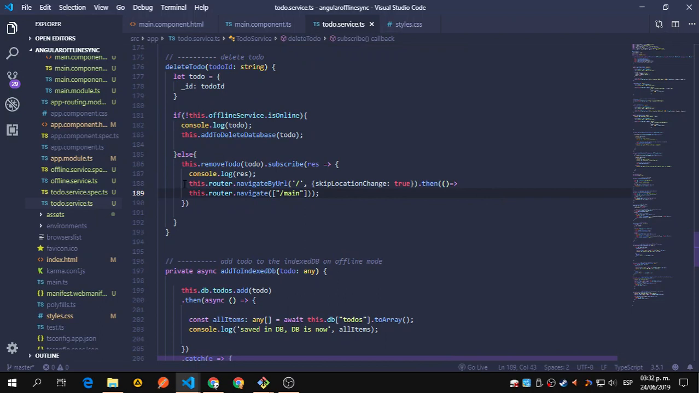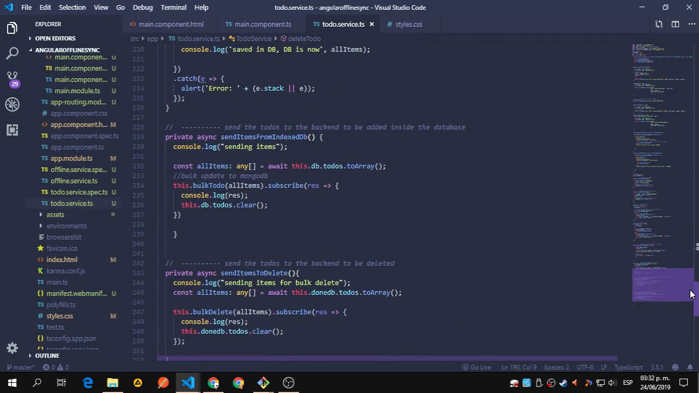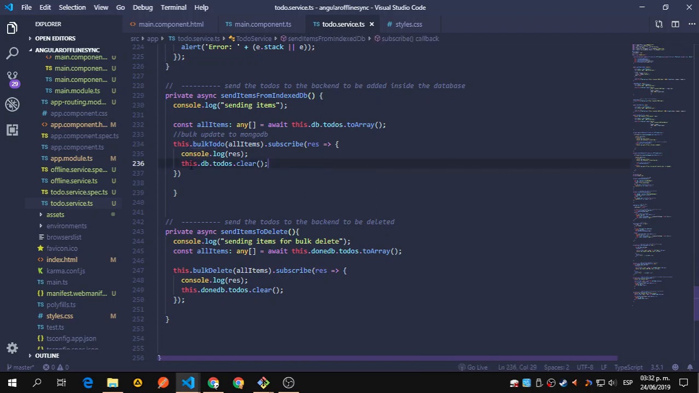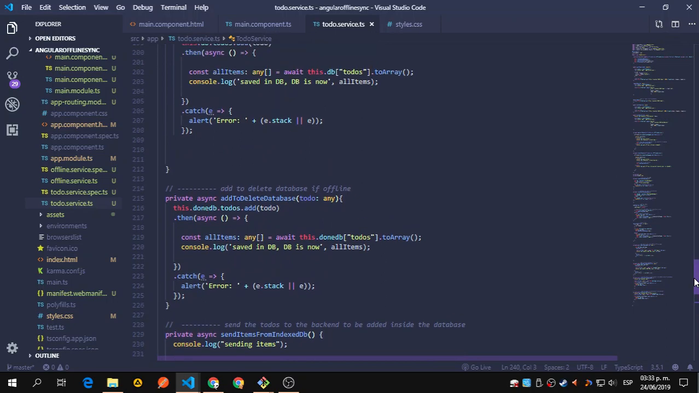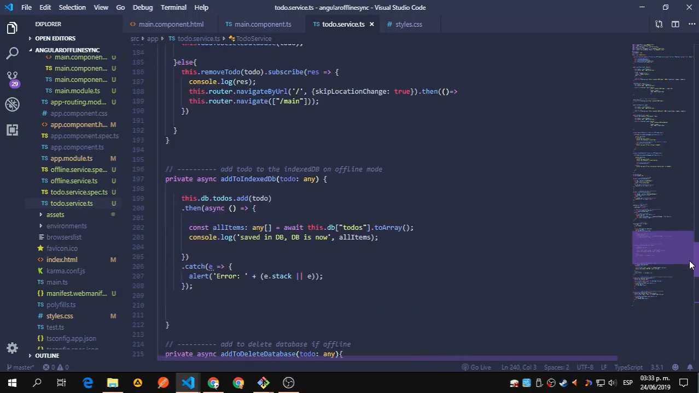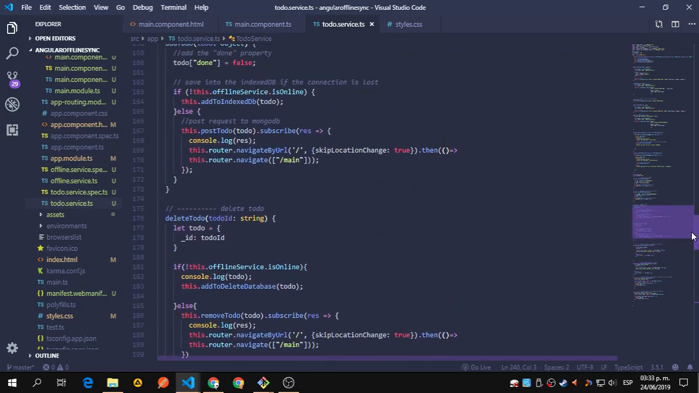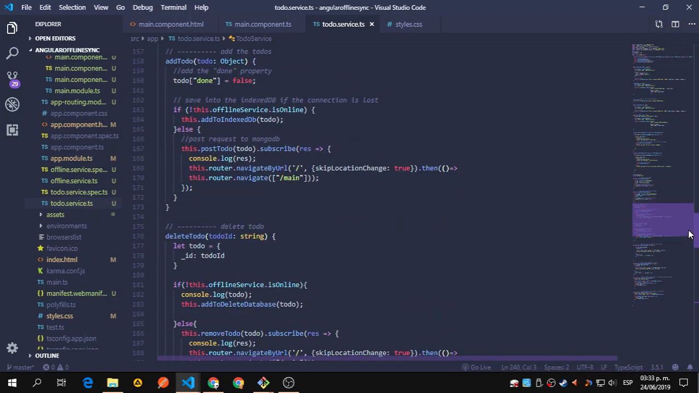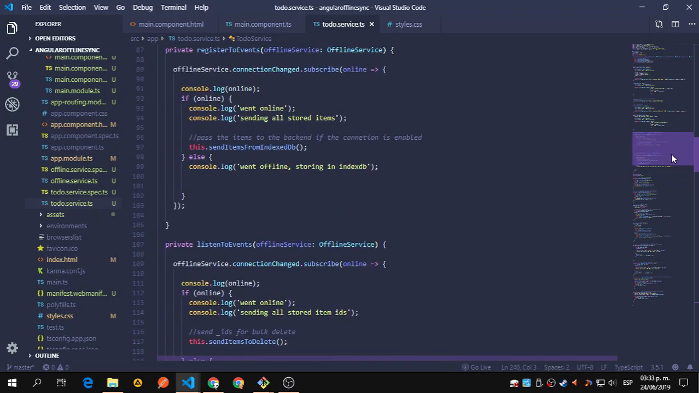Nope, this is not it. I just went for this kind of refreshing system. Yeah. So after even sending the bulk, we're going to clear all the to-dos inside that, and also sending items to array is doing the same as the other one. This is send items to delete and send items from IndexedDB. So this one is sending to the backend, and this one is sending to the backend the ones we mark to be deleted. So I even have some little comments. So yeah, I think that's it.